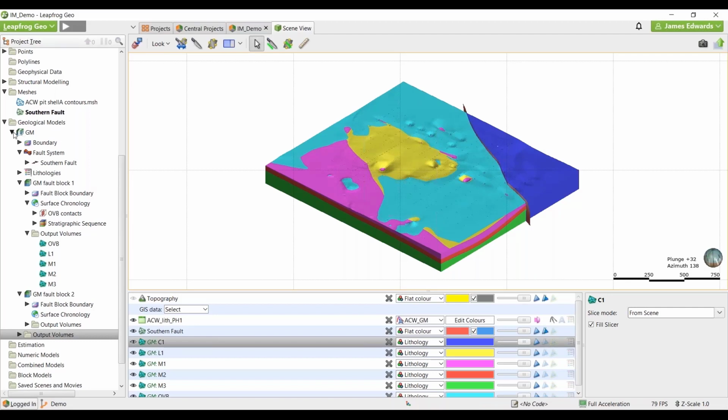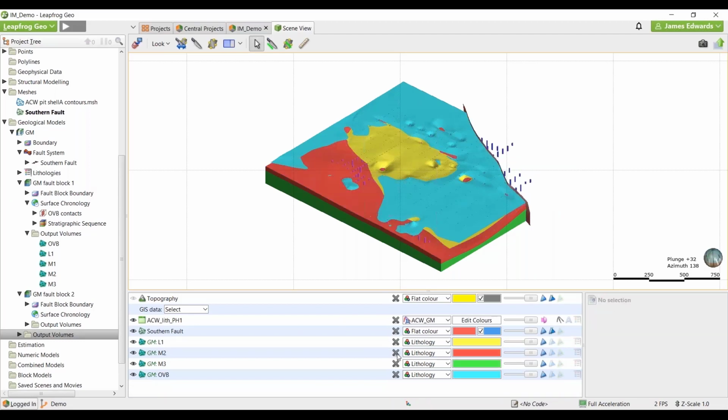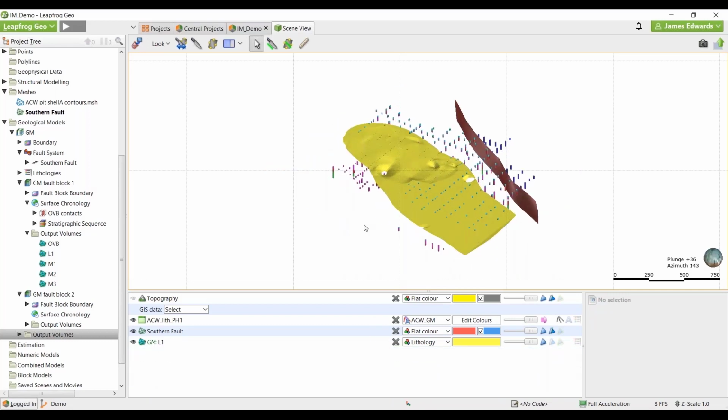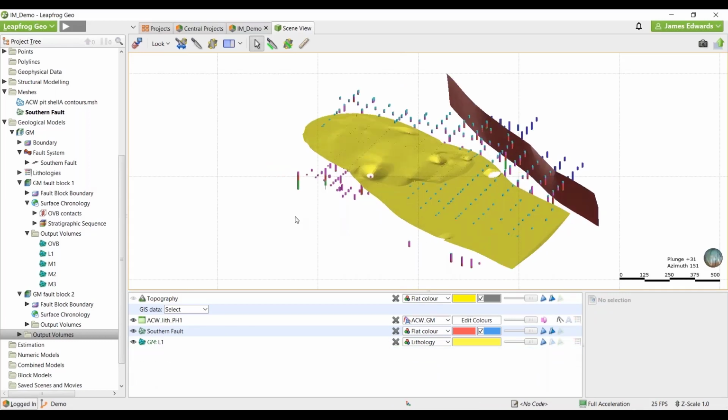Now we can get into some of the actual analysis around our data. So we've defined our geology, and now what we're keen to understand is maybe the distribution of my grades. So we know my L1 unit is the one I'm interested in. So let's go and unload everything else. So I've got an L1 unit here.